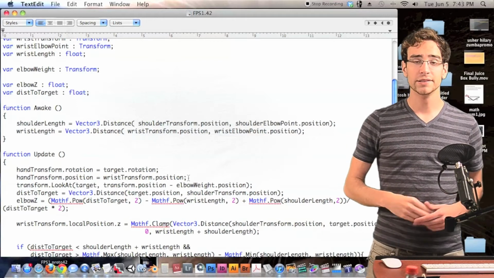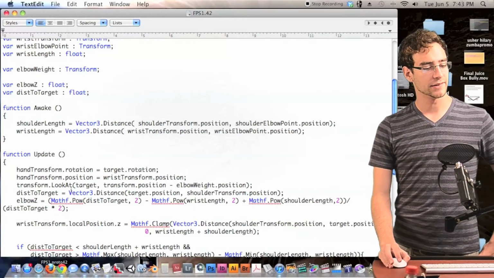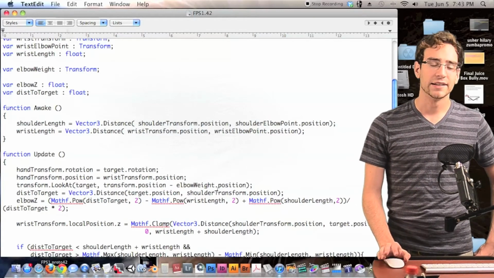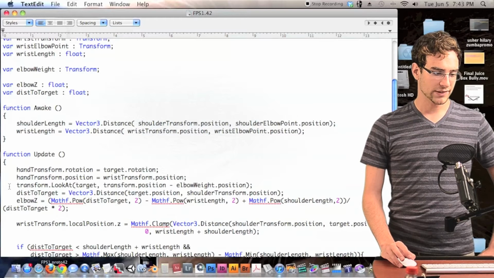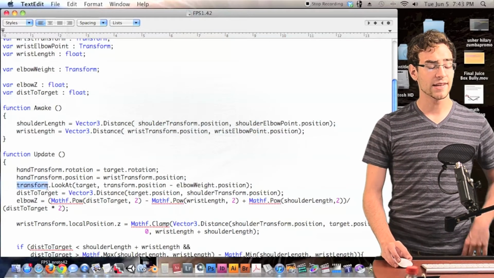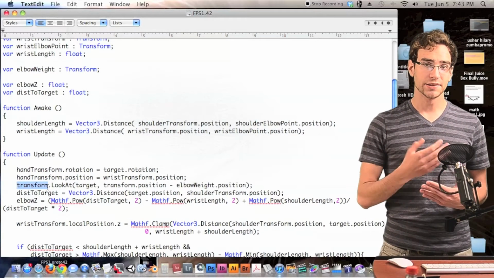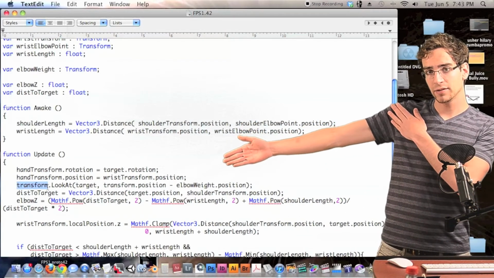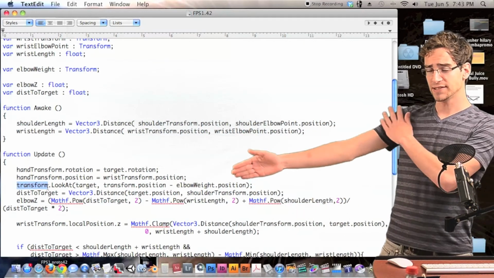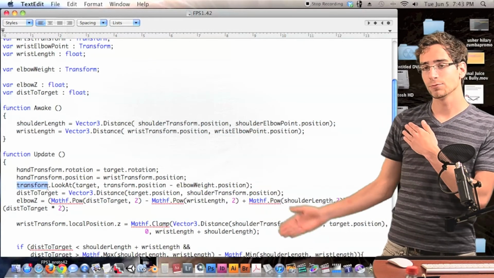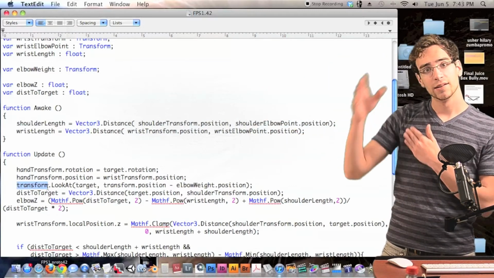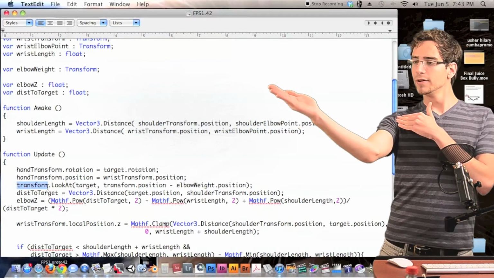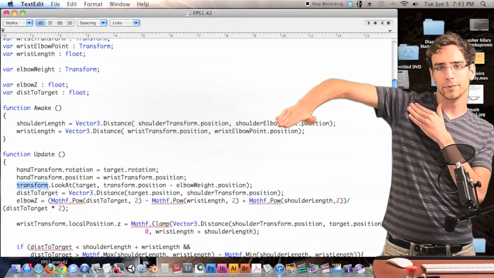Alright, the next line of code is transform.lookAt target, comma, transform.position minus elbow weight dot position. So basically, we're accessing the transform that is attached to the game object that this script is attached to, and the script is going to be attached to the shoulder parent game object, or really it's going to be the parent of the entire arm, and that is going to rotate and look at its target. The only problem is that when we are rotating and looking at the target, we have one more variable. Where does the arm move from there?